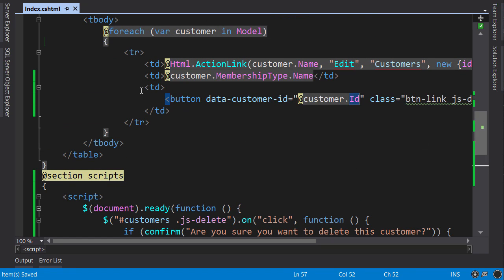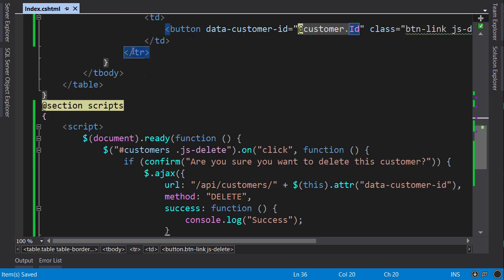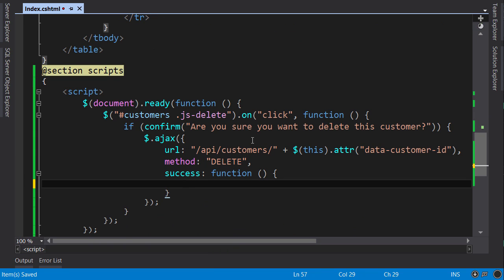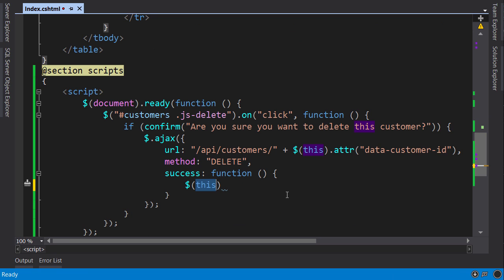So look, our button's here. We can start from the reference to our button and then navigate up the DOM tree until we get to this TR, and then we'll remove it. So in our success function, we need a reference to our button. But if we use this here, we won't get access to our button because this is a callback function. And in JavaScript, the scope of this can change in different callback functions.